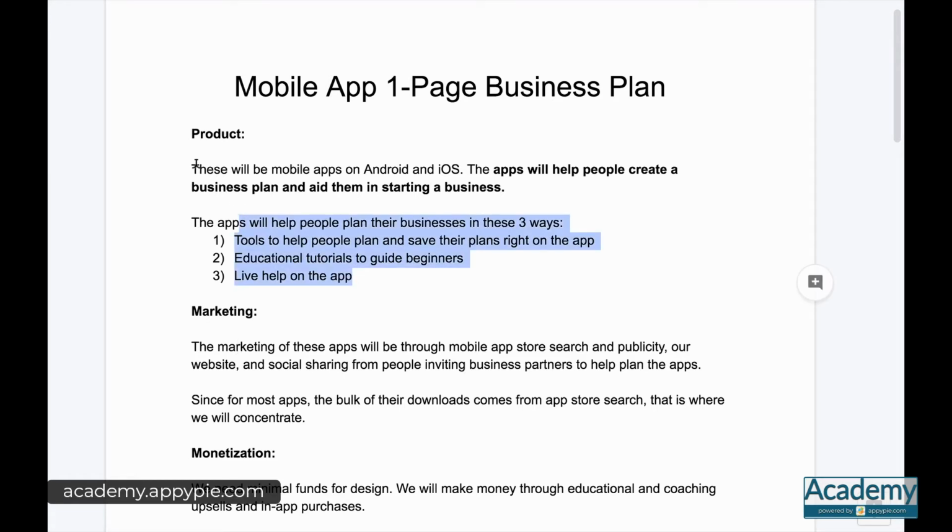And for full disclosure, the reason I'm giving this example is I actually know this business really well. I created mobile apps for business planning in the past. I'm not promoting this at all. In fact, I've kind of moved on from that business, but this example I do know well. I created a series of apps for Android and iOS, and it helped people create a business plan and aided them in starting a business.